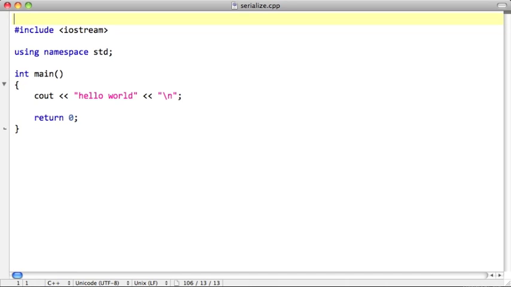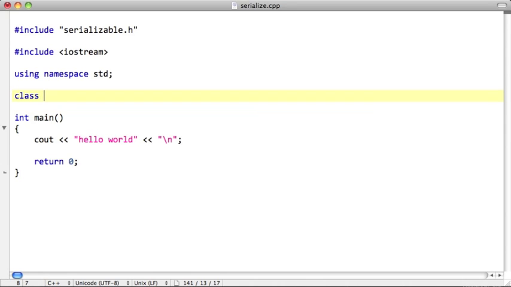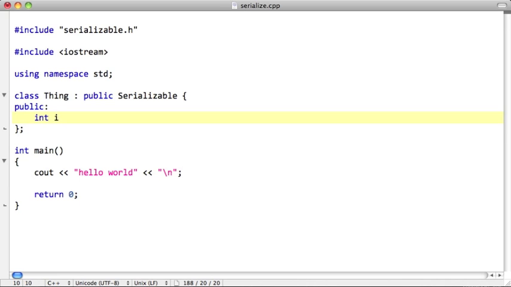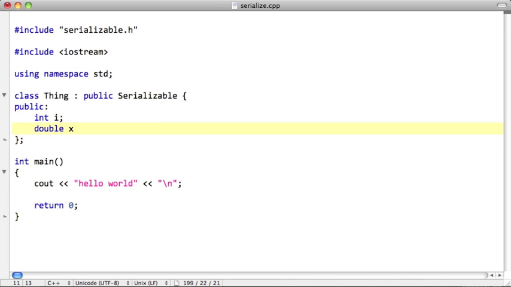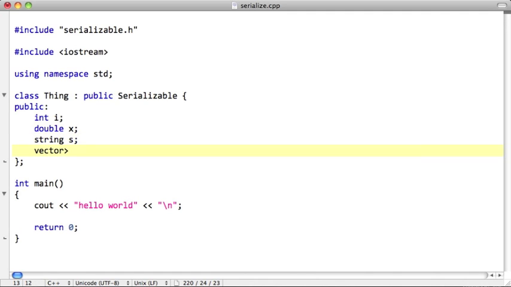This time I'm going to get started in a C++ file with a hello world. I'm going to #include serializable.h up at the top. And then right before the main, I'm going to make a new class called Thing, which publicly inherits from Serializable. It's got some public elements: int i, double x, string s, and vector<int> v.